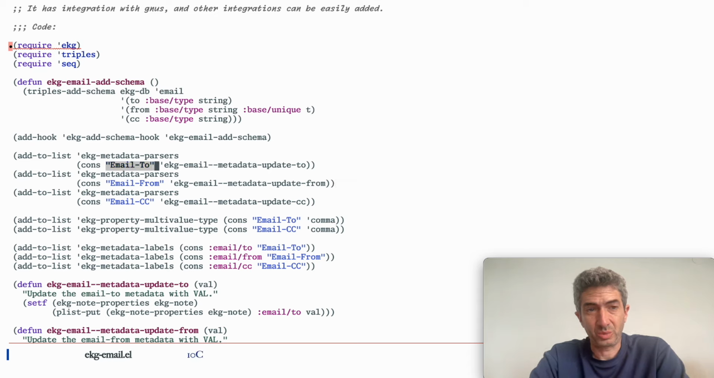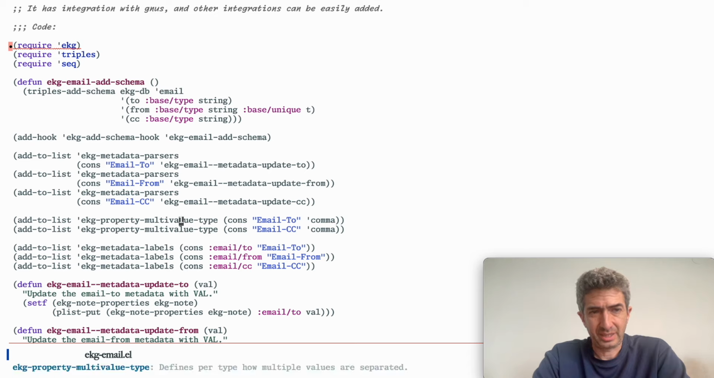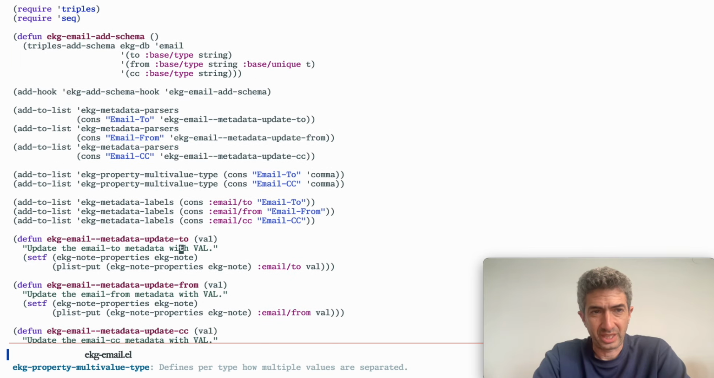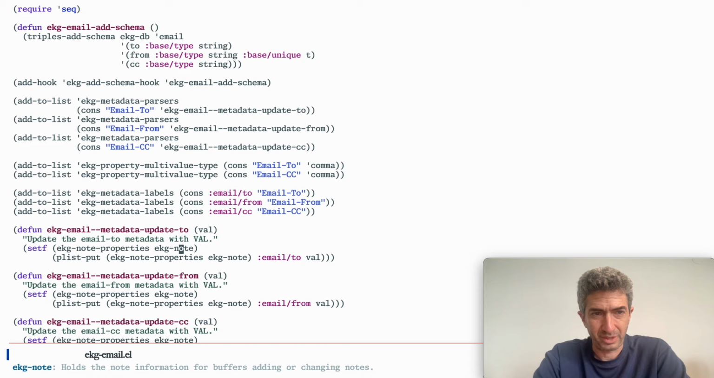And so they use this field name, which is going to hold the to field. And this is the function that is going to update the data with the results of what we're finding in this to field. And same thing with from, same thing with CC. There are other things, I'll get to them in a second. I want to complete this part.